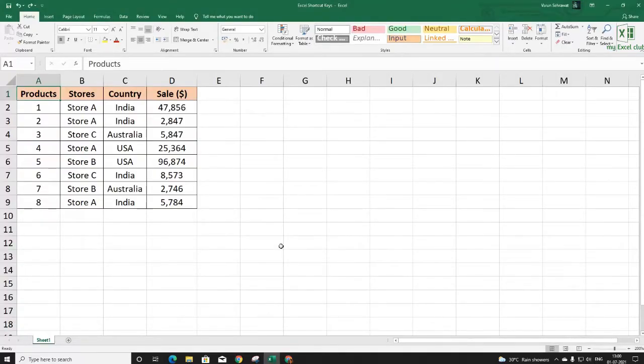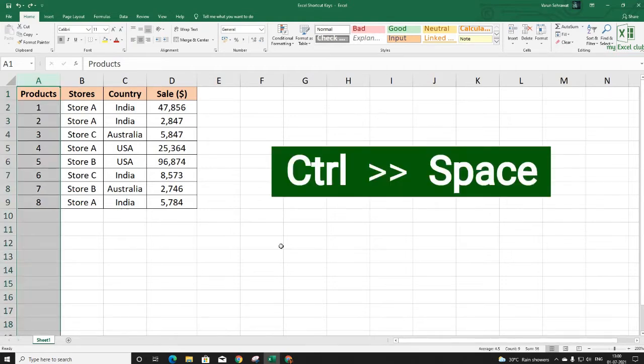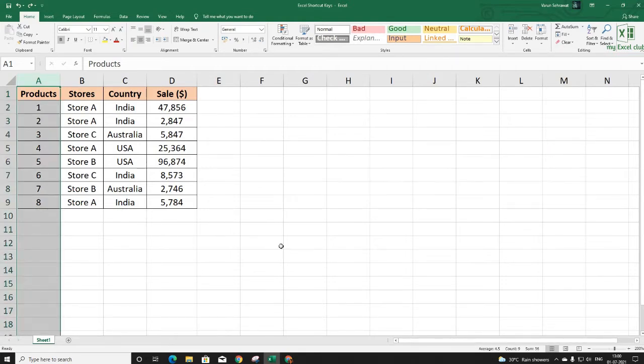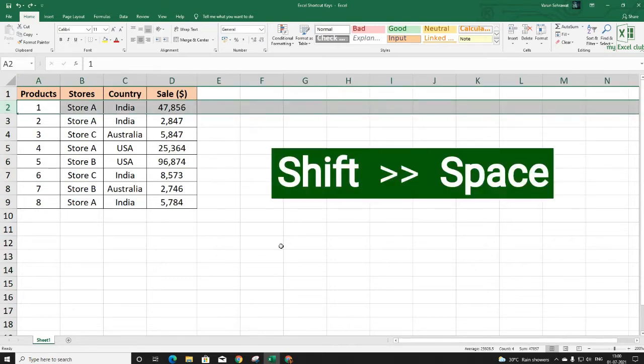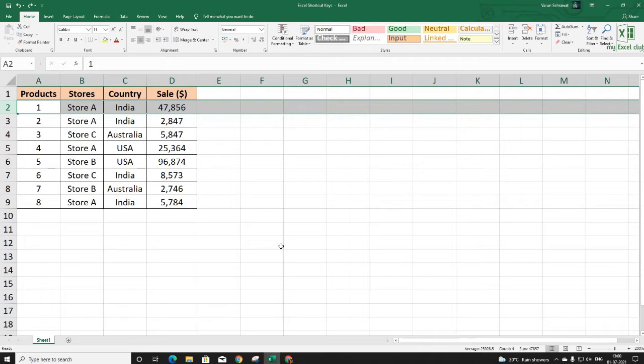So we have seen how we can highlight the entire row and entire column. The shortcut key is Control and Space key from your keyboard to highlight the entire column, and Shift plus Space key to select or highlight the entire row.